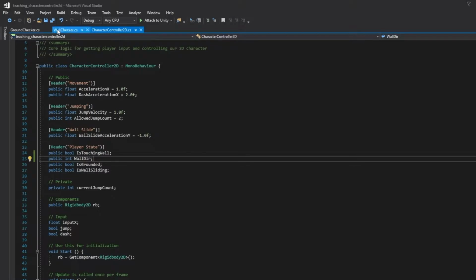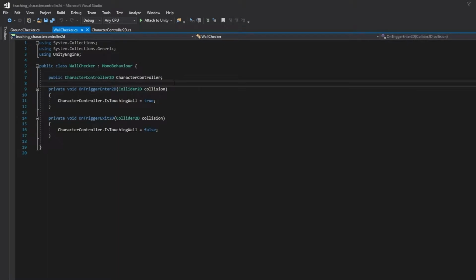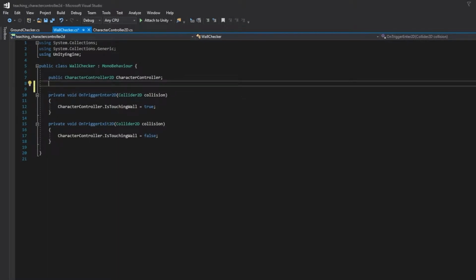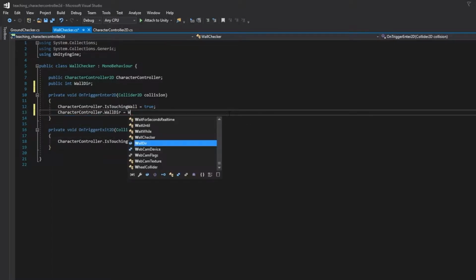Now let's go ahead and move over to our wall checker script because we need to make a small modification here. First thing that we're going to do is add a new public integer, again, that we'll call wall_dir. And with this integer, we're going to set it as either a 1 or a -1. 1 for the right side of the player, -1 for the left. And then now all we need to do is on our trigger enter 2D, reference our character controller again and dot wall_dir. We'll set it equal to wall_dir.